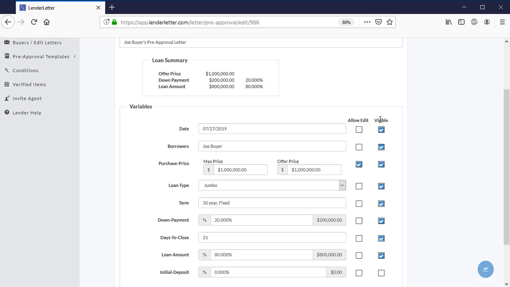Let's go to the Visible column. We can see that the variables displayed in the template are made visible by checking these boxes, and they are all checked as they should be.